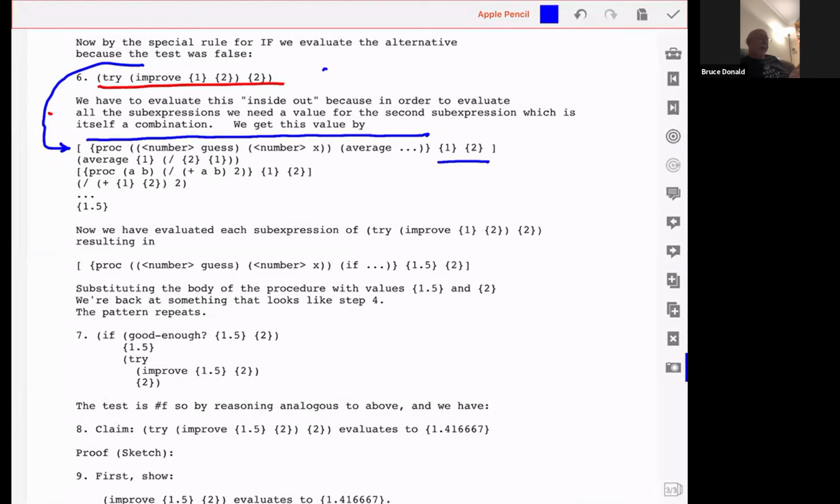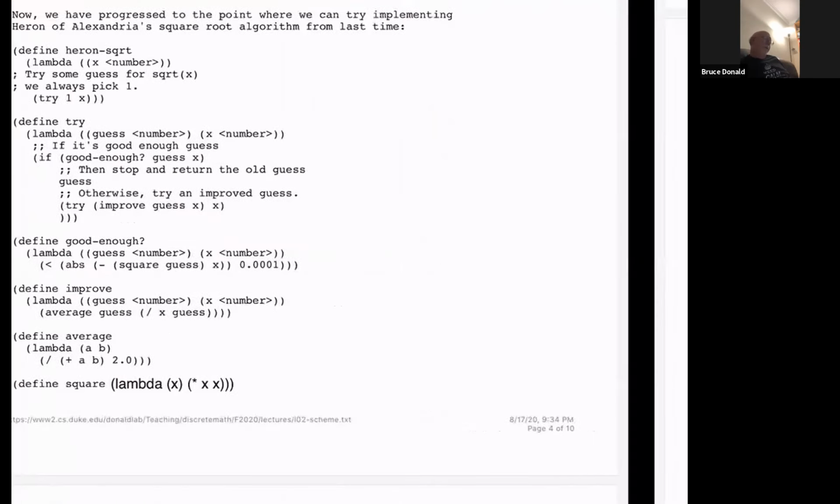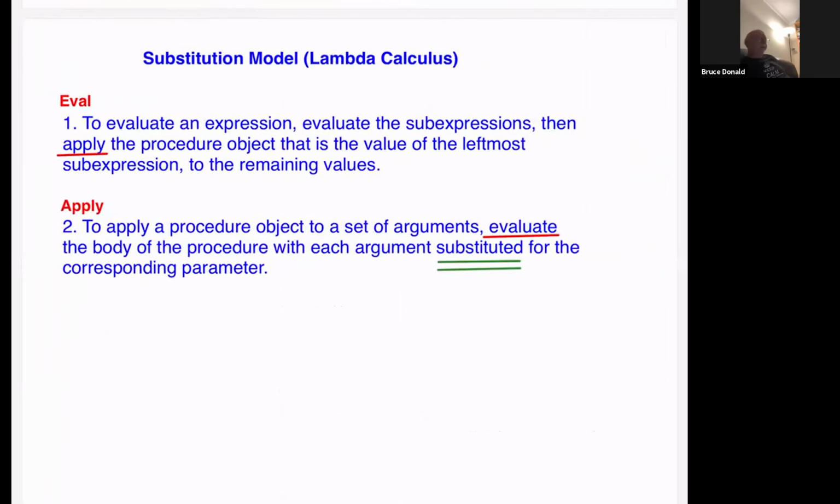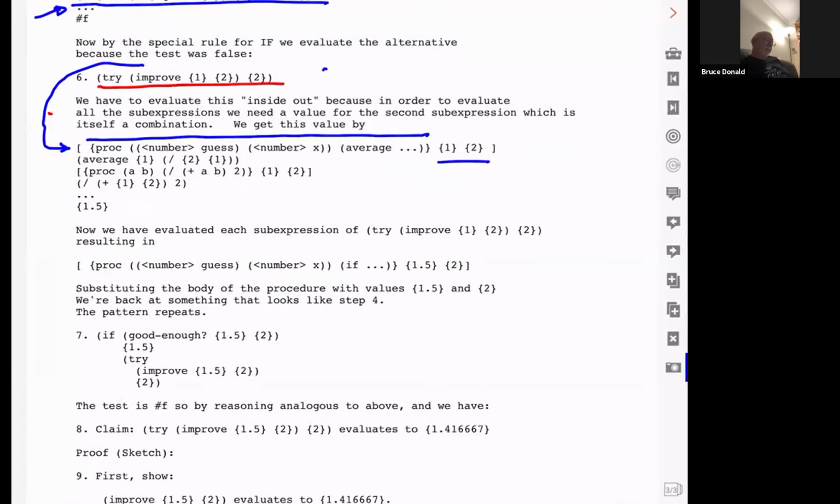Now we're at the apply stage. I will go back to showing you this. Maybe the last time I'll show you this, I'll just name the rules. Apply, to apply a procedure object, we instantiate the body of the procedure with each actual argument substituted for the corresponding formal parameter, and then we evaluate that. So that's what I've done here.